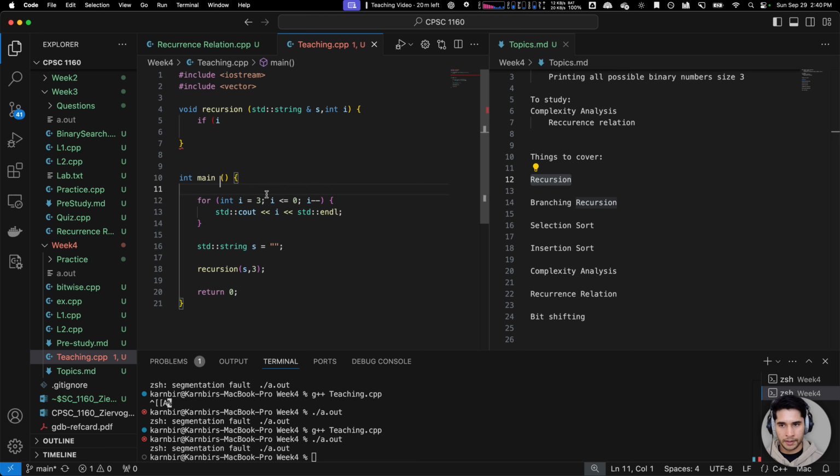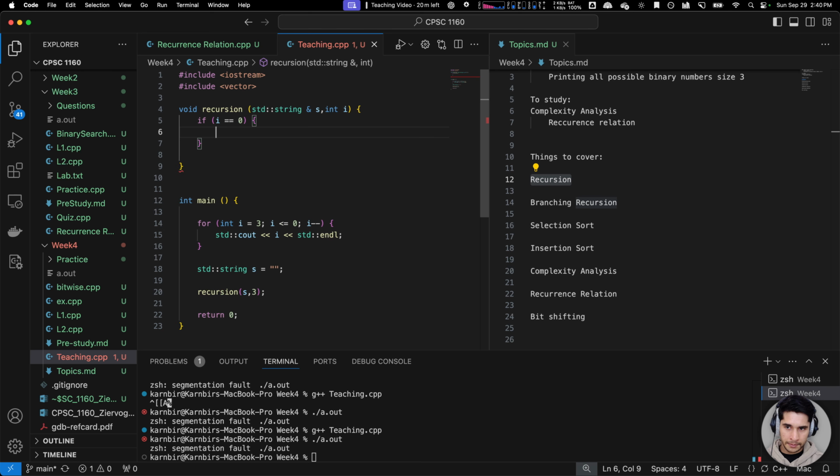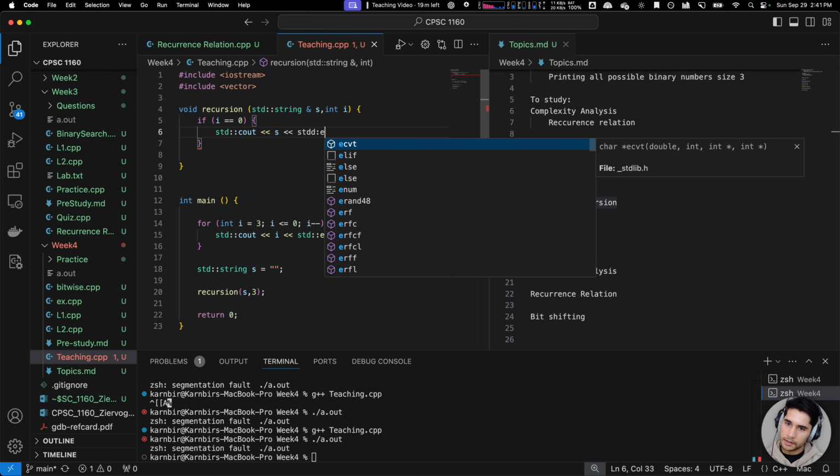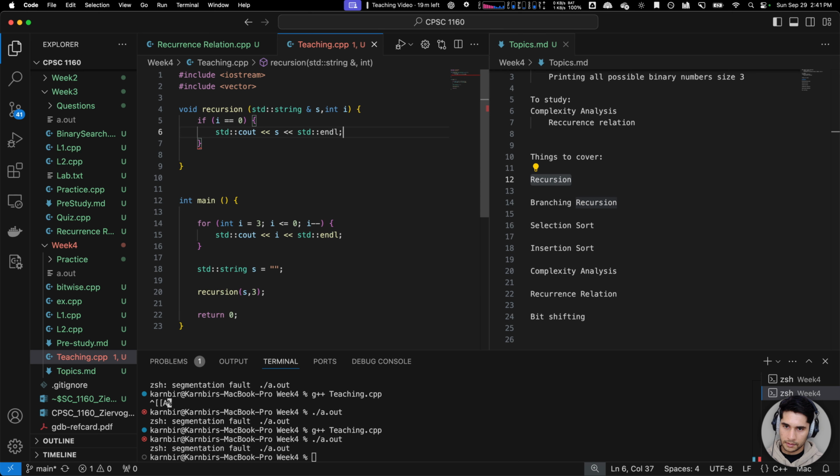So if i is equal to 0, let me think, should I do the std::cout? Yeah. std::cout the string. Okay, so this is our base case. And when you hit the base case, we are going to print the string.